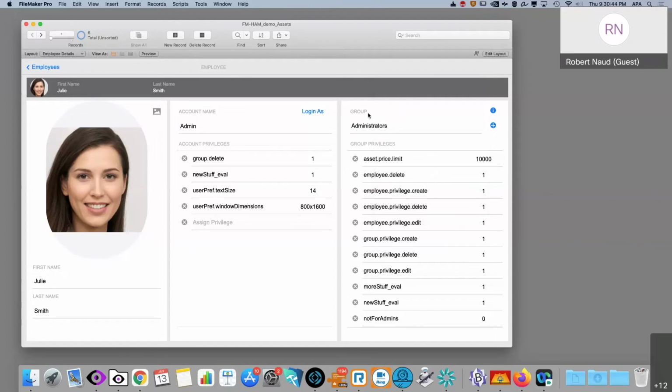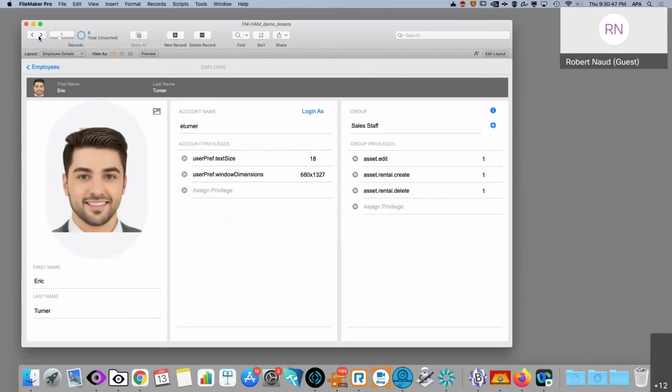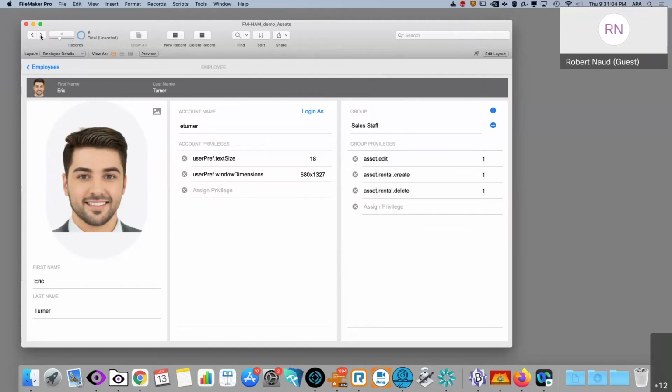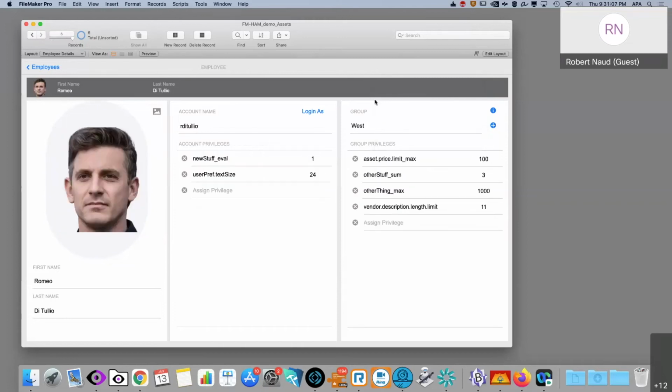Okay, and something else that you can do, if we have a look at the sales staff here for Eric. So Eric, we said, is in the special bundle ABC group, but he's in there 3 times. And why would I want to add someone in a group 3 times? Well, in this case, if we go look at the bundle, we've got this bundle thing, and it does the sum, and we've granted this group 25 of whatever this is. It could be credits, it could be whatever you want it to be.